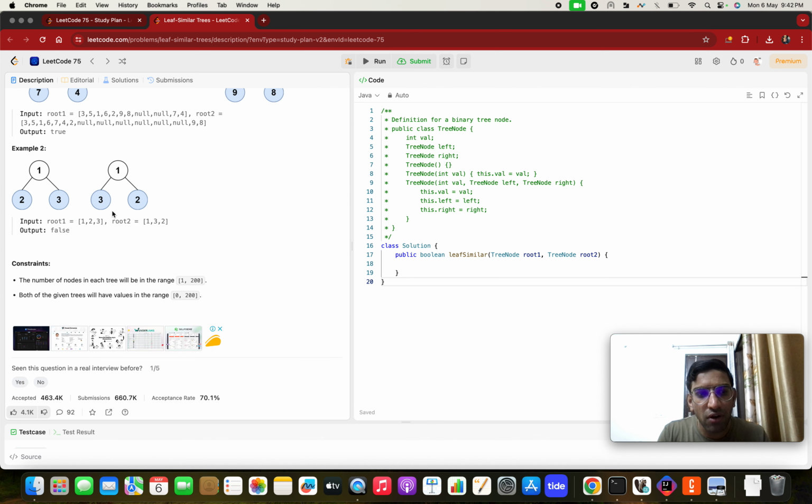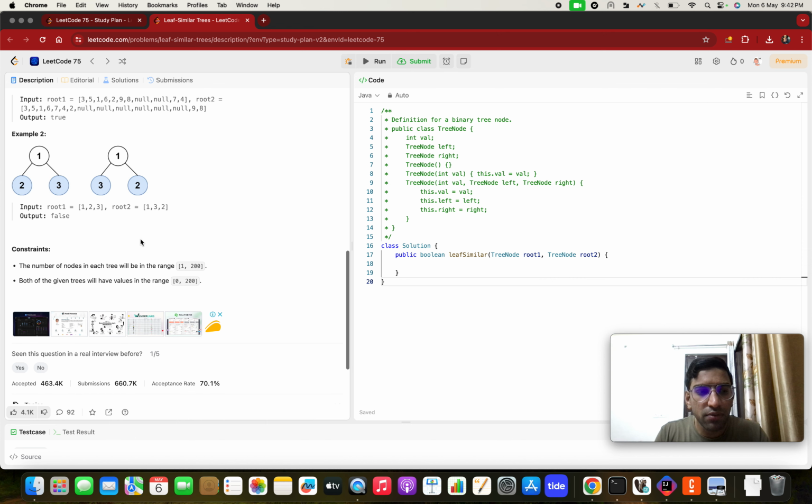Similarly, a case where the sequence is not the same. You can argue that 2 and 3 is equal to 3 and 2, but the sequence is not the same. So you should count from left to right, make an array, and that array should be equal, and the ordering should also be equal. So let's try to solve this problem statement.